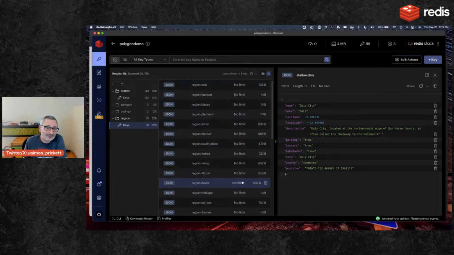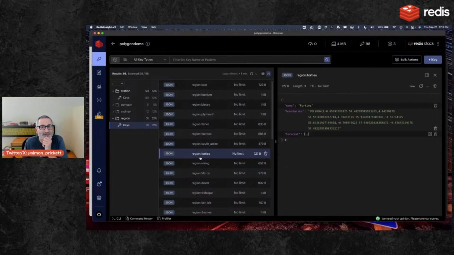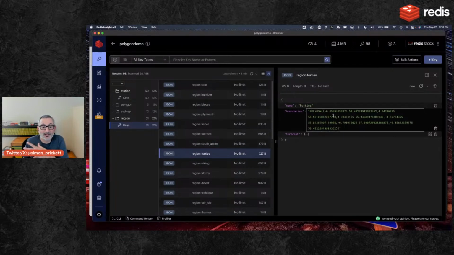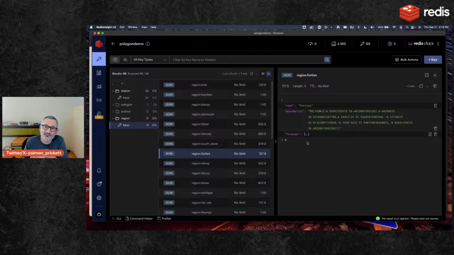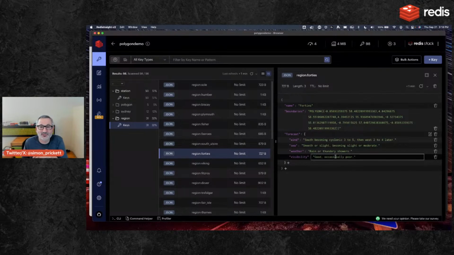So if we go into the region here and click keys, you'll see we have all of these regions. If we go to 40s, there's a region called 40s. You'll see that we've got its polygon, which is the thing we're going to search it by. And then in here, I can expand out this JSON sub-object which has got the 4 things, which are indexed, but we're not going to use them in our example. That's what our data looks like.